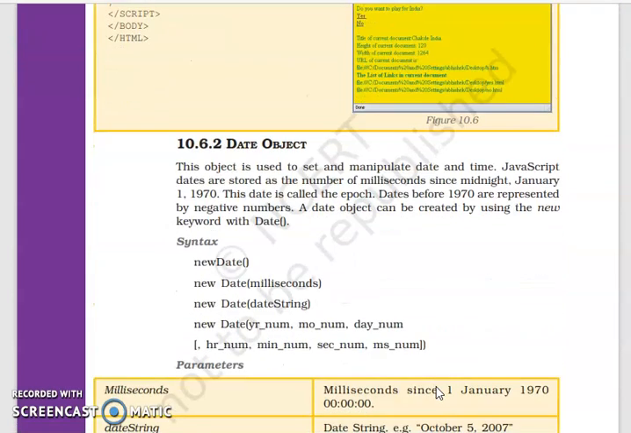And then the next object is the Date object. The Date object is used to set and manipulate date and time. JavaScript dates are stored as a number of milliseconds since midnight, January 1, 1970. This date is called the epoch. Dates before 1970 are represented by negative numbers. A Date object can be created by using the new keyword with Date().